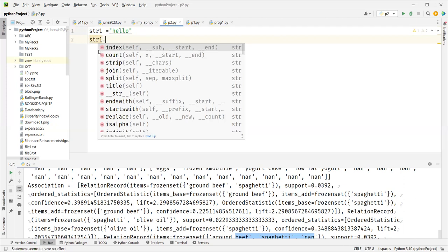PyCharm marks all of these as M, which stands for method. So all these are methods. Index is a method, count is a method, strip is a method, join is a method, split is a method, title, ends with, starts with, replace, is alpha. All these are methods.